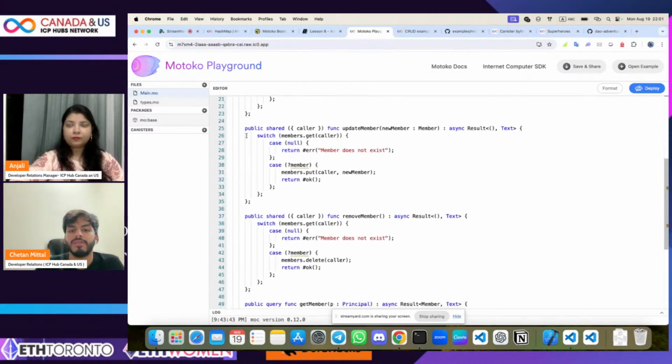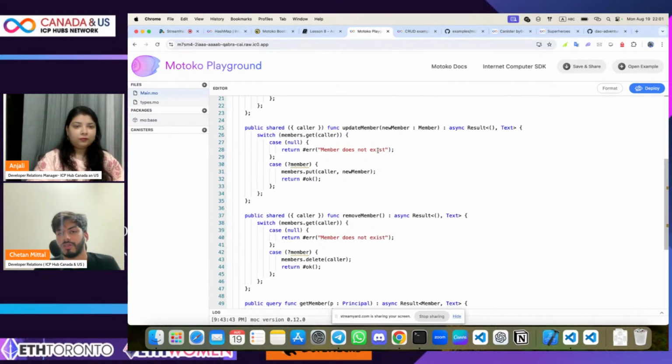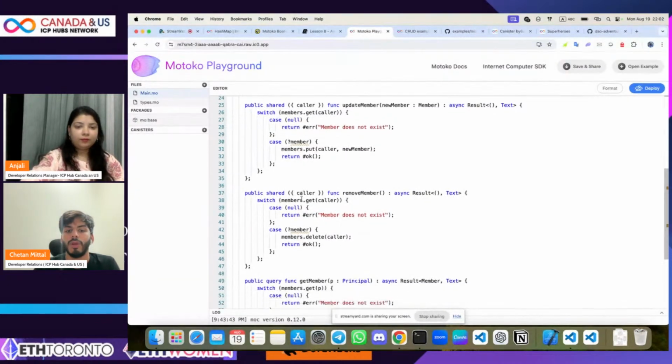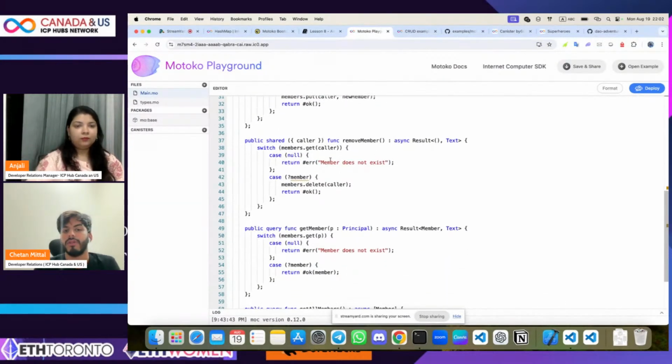Now, if you want to update the member, and the member does not exist, it will return that the member does not exist, because we can't really update something that does not exist. Otherwise, we update this with a members.put. As I've shown you, in a hash map, if you want to add something or update something, you do a put operation. And if you want to remove a member, similarly, first of all, it will check that if the member does not exist, it will throw us, via this Result library, that the member does not exist. If the member exists, we can just do members.delete. Then it will return an ok statement. It means that the function has been completed.